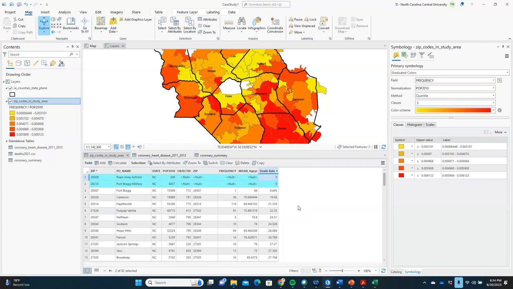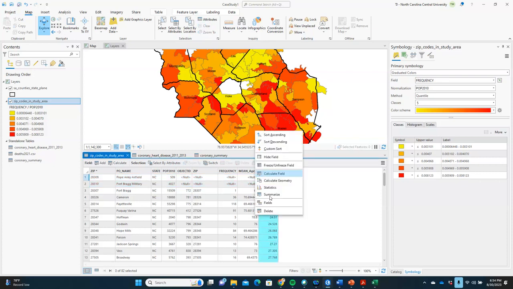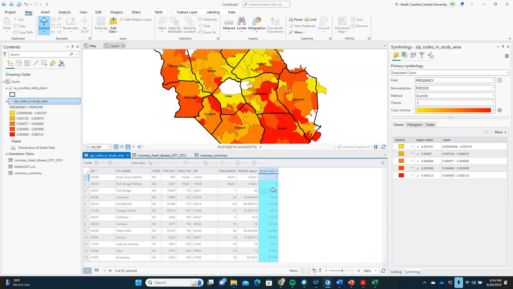I just highlighted. I could have done a select by location and look for everything where it's null. You got Pope, and Fort Bragg Military, or Fort Liberty now. This is obviously old. And so now we've got these rates. So coronary heart disease death rates. Okay, I can run statistics on this.